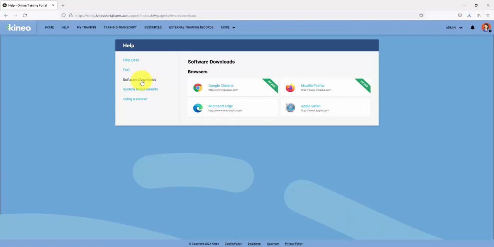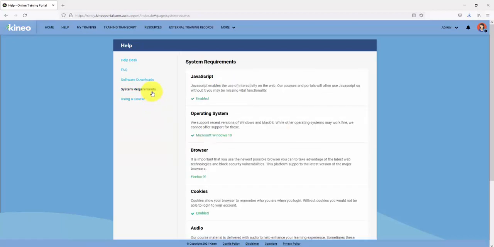Next is the software downloads. So this is where the user can go to should they need to update their web browsers. We generally recommend to use either Google Chrome or Firefox. However, Microsoft Edge and Safari is also compatible with the Kineo courses as well. Next, we also have the system requirements.